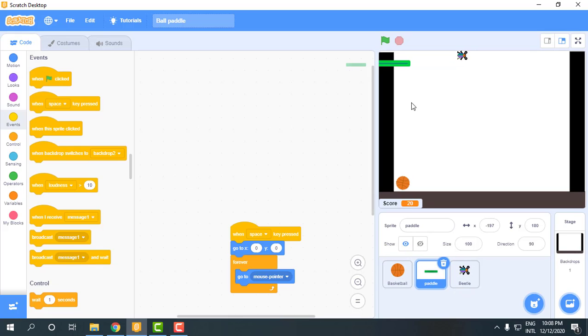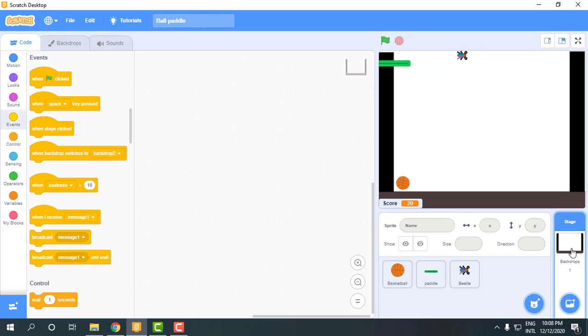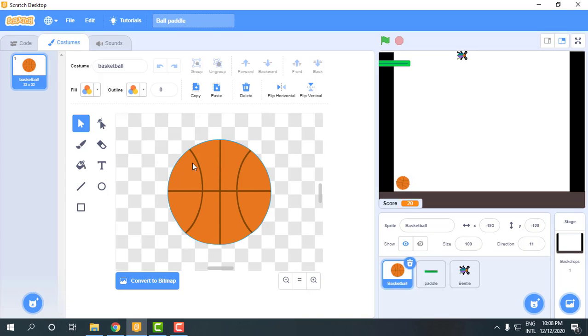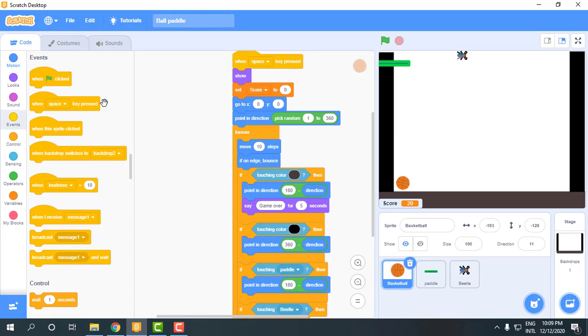The first is I have to start with the backdrops. So here is backdrops. I click on the backdrops, and this is the backdrop I drew. You can use any color you like. Later on I'm going to use this color code for the sensing. The next one is the basketball. The basketball is about this size, and you can increase and decrease the size as you like in costumes here. And then here is the code.